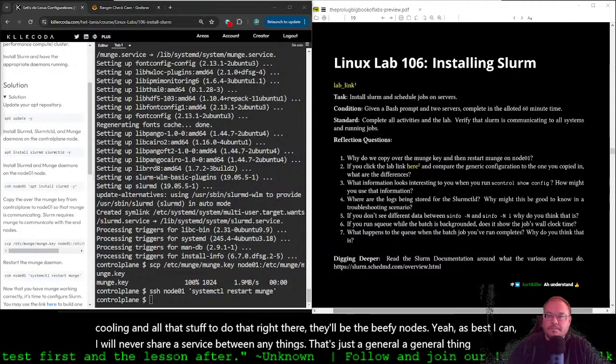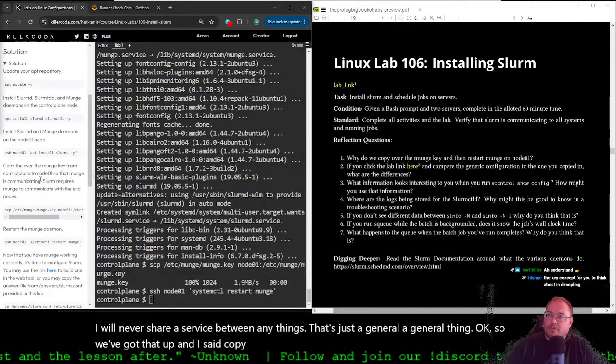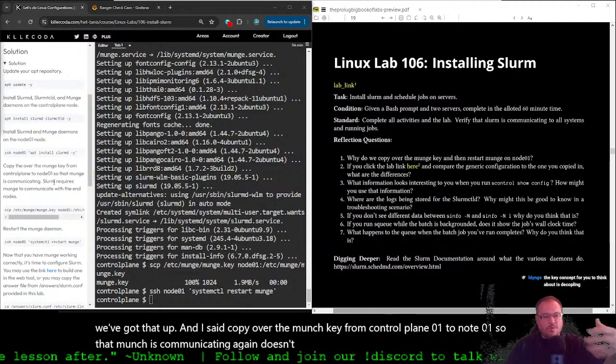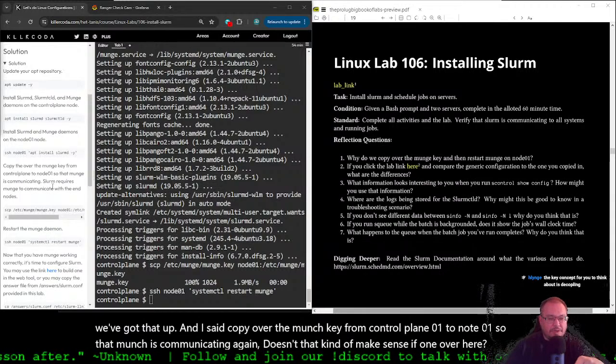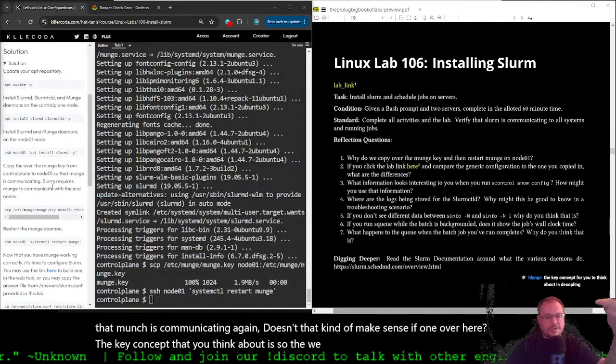Okay, so we've got that up, and I said copy over the munge key from control plane 01 to node 01 so that munge is communicating. Again, doesn't that kind of make sense? The key concept to think about is decoupling. Yeah, we decouple services so that they're not dependent on each other.